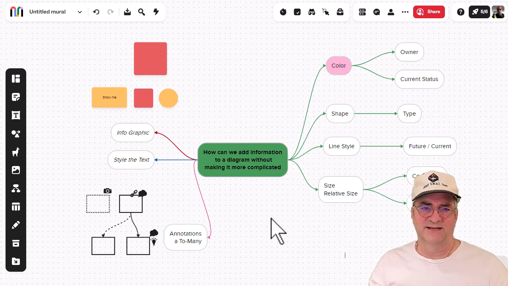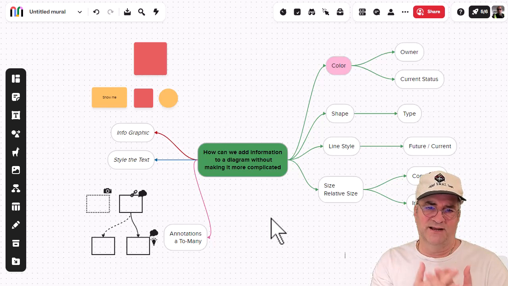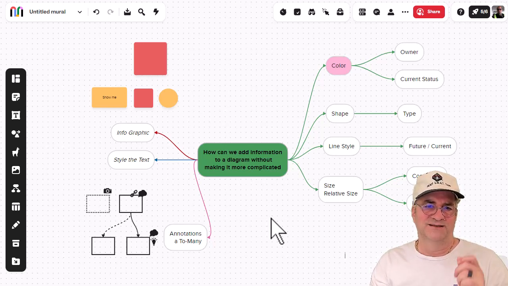Don't go crazy. Pick which ones you're going to use, but use more than plain boxes, in my opinion, every time. Never seen a diagram that couldn't use color, shape, line style, or relative size. Really, color, shape, and line style. And then I've also seen annotations, and I've used text styling just a little bit, usually italics like I did here.